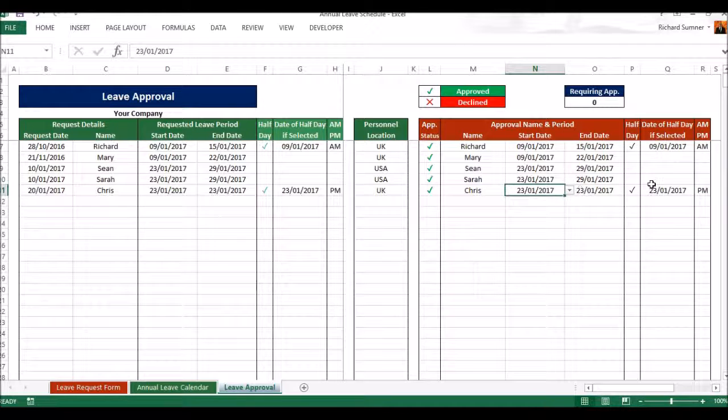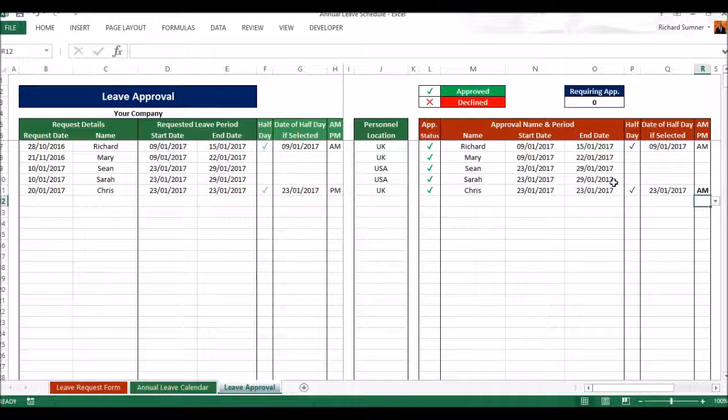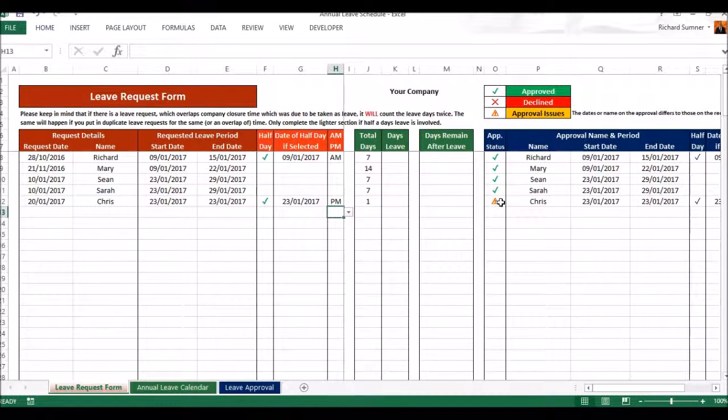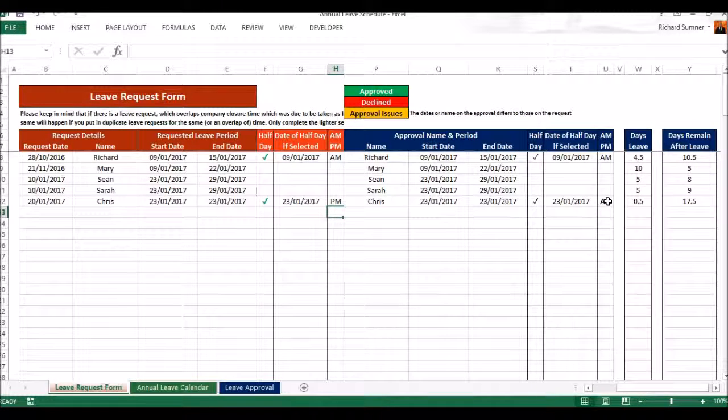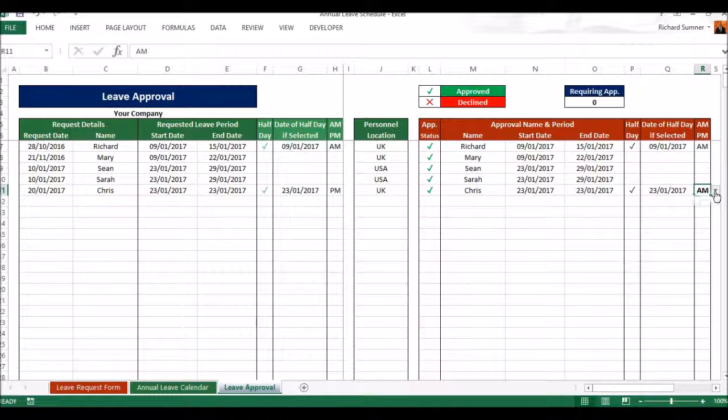So if you said actually you can't have the afternoon off, but you can have the morning, say this date does not match that of the request, and you just say okay, it'll go bold, but it'll say okay, what I've approved is the morning, not the afternoon. So when you go back here to the request form, it'll show that there's something different, and it'll show actually it hasn't been the afternoon, it has been the morning that's been approved. So you can basically do a counter approval. But let's just say for now you're going to go, yes, that's fine. You can have what he wants off.